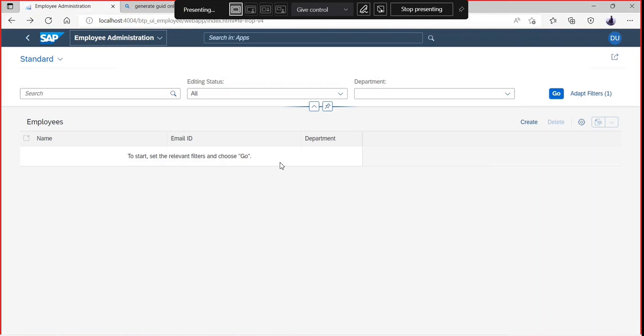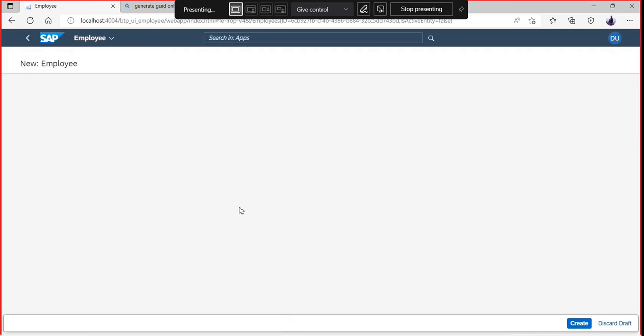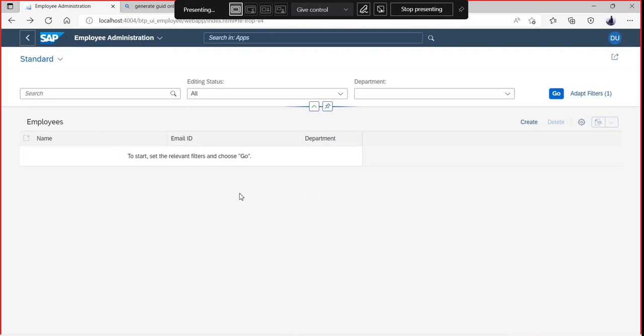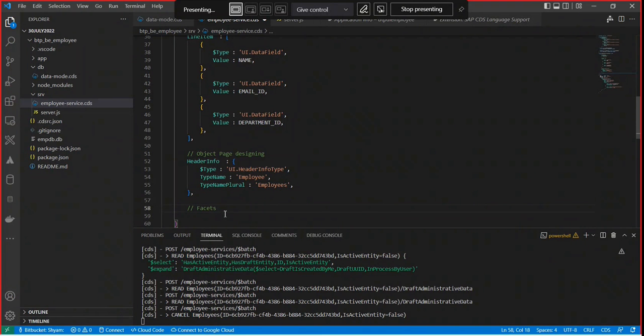So in the object page, in terms of UI, everything is defined. Can you see employees over here? If I just say create, you would be able to see new employee. Now here the page is empty. I want two sets of information, one general information, one administrative information. I'll just go over here and I want that information to be visible.